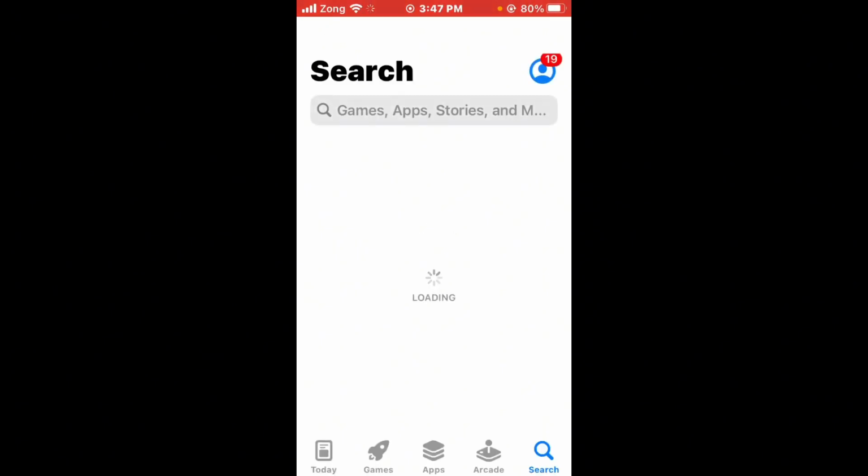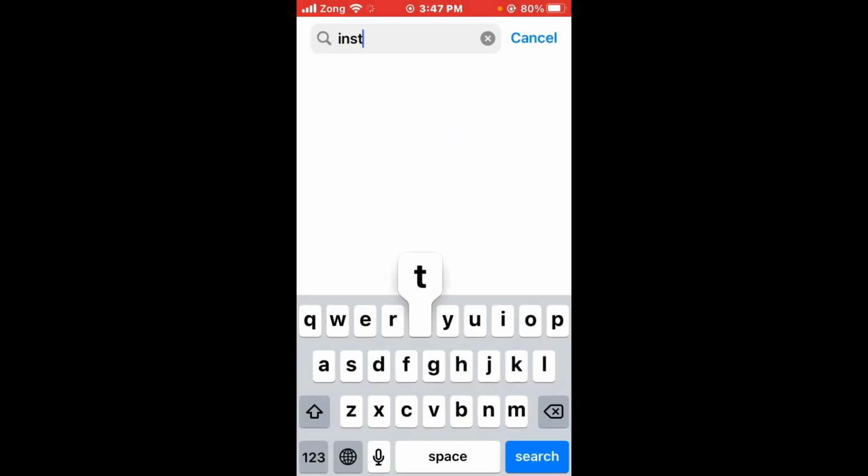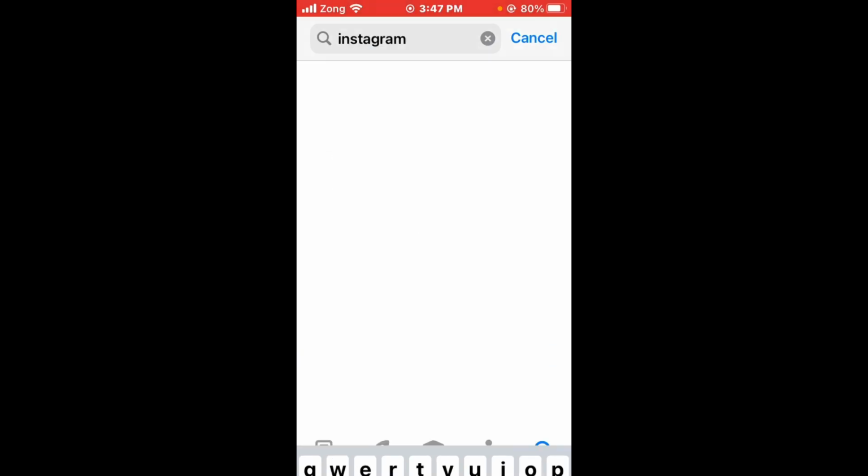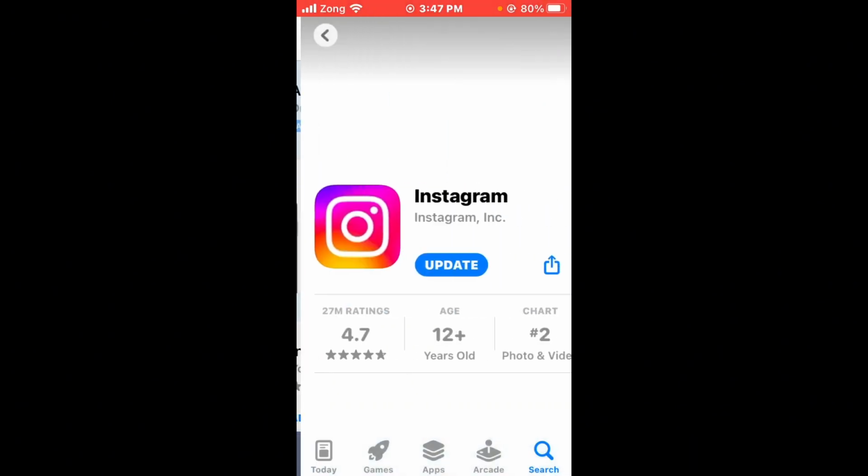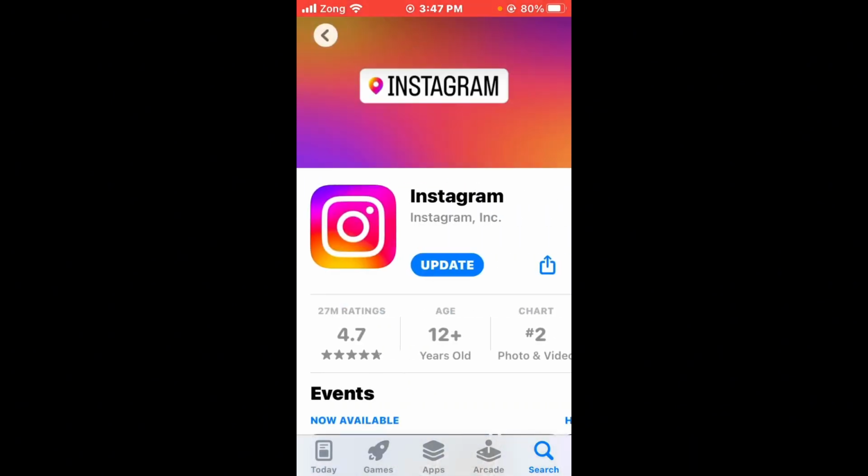Open the App Store, wait for some seconds, and search Instagram in the search bar. After searching Instagram, wait for some seconds again, guys. After waiting some seconds, you need to open Instagram and update your Instagram to the latest version.